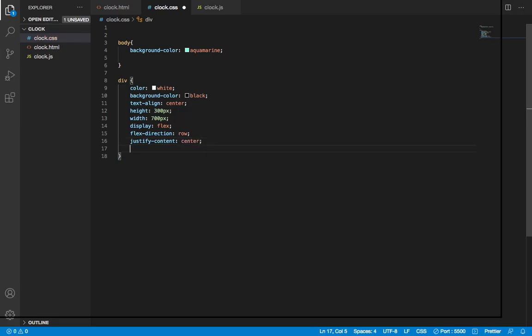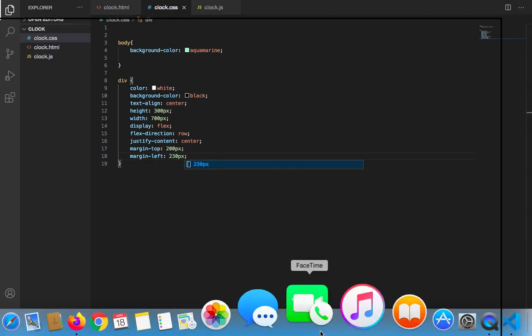Then we should also give it a margin. Margin top 200 pixels, and also margin left of about 230 pixels. So let's save that and see what we have. Go to Chrome. Okay, I see it's looking a bit better now.